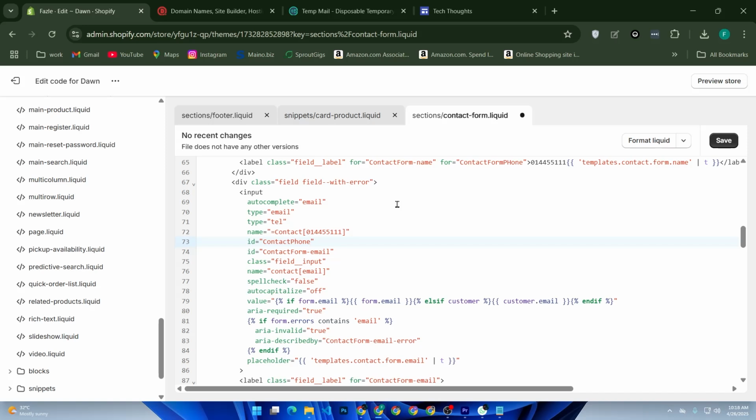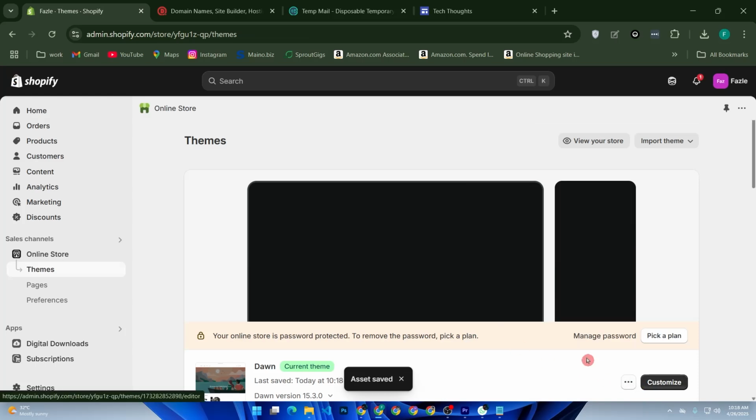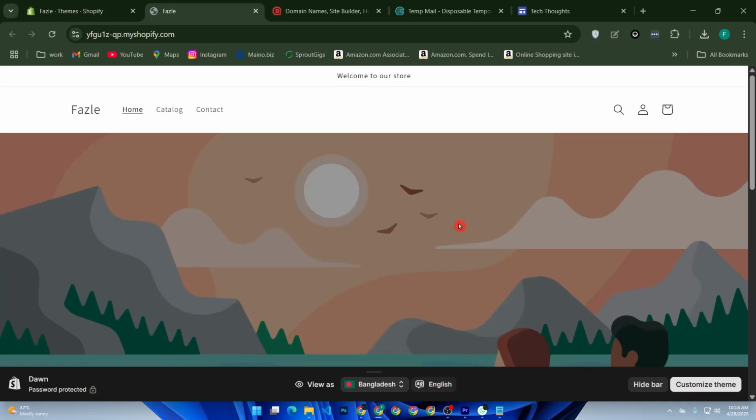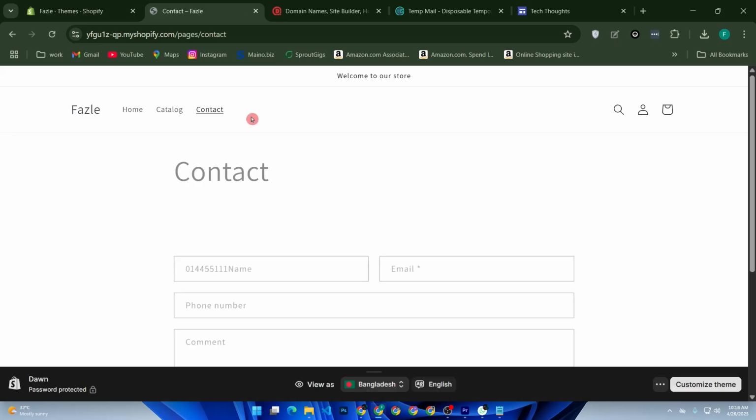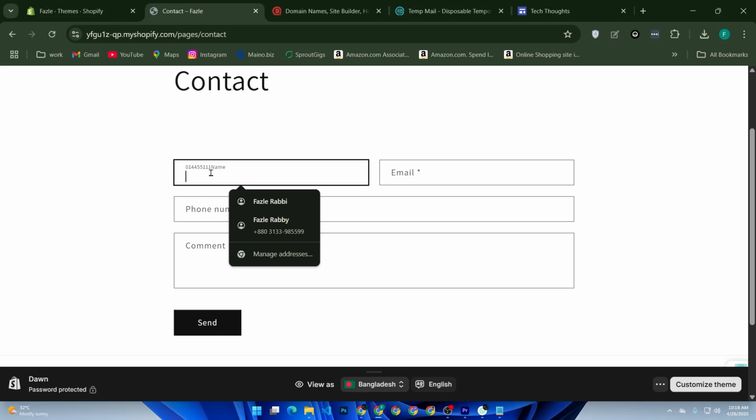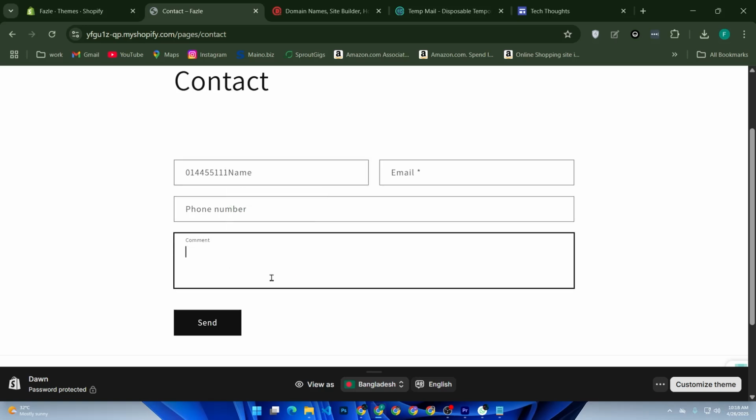Once you have made your changes, click Save, then go to your live site and test the contact form. Like submit a name, then text message, then click send.